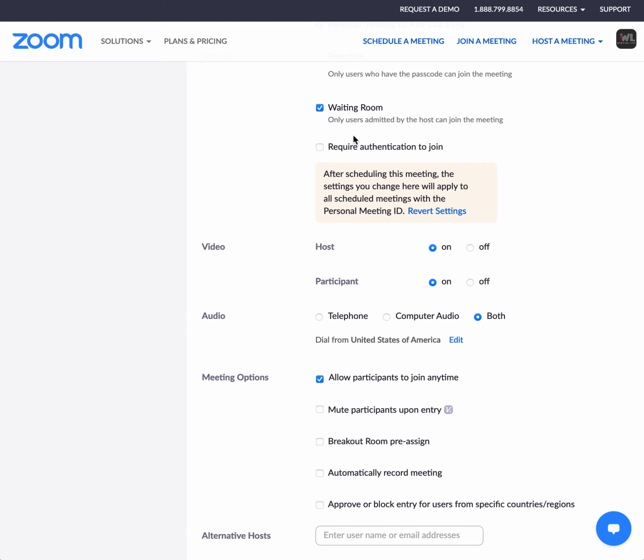Requiring authentication to join means that all the participants will have to have Zoom accounts. Remember, anyone with your personal meeting ID or link can join a meeting, whether they have a Zoom account or not. Requiring authentication means they must have a Zoom account as well to enter the meeting.